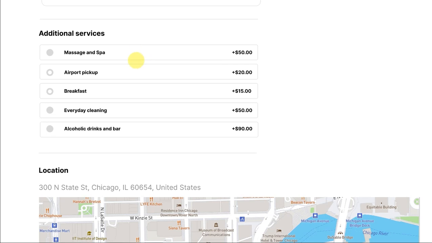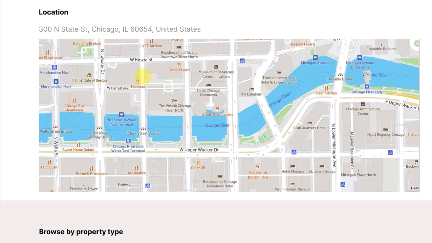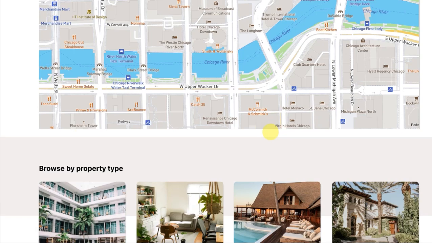Then additional services, we have here 5 additional services, and their prices are provided. Then the specific location of the selected property in Chicago is indicated over here, so that the user can see where the property is located.